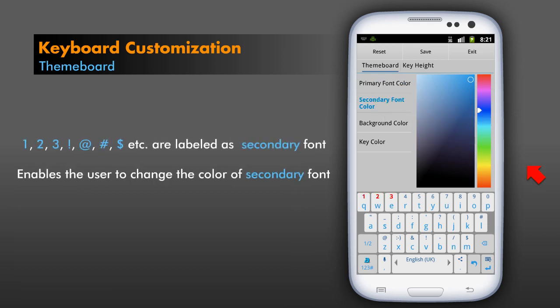1, 2, 3, exclamation mark, at, dollar, etc. are labeled as secondary font of the keyboard. This option allows the user to change the color of secondary font. Drag across the swatch palette to change the color.